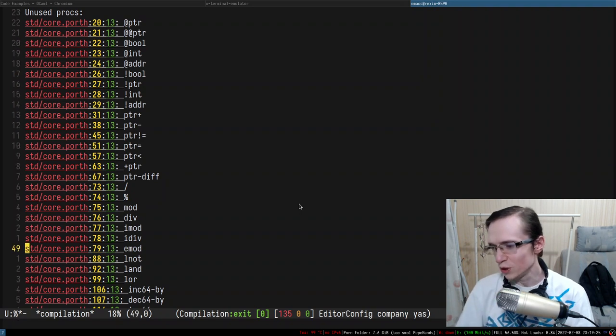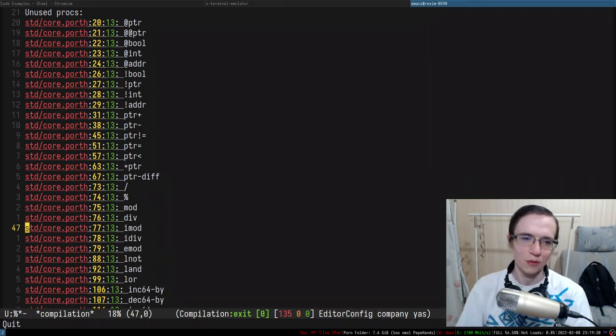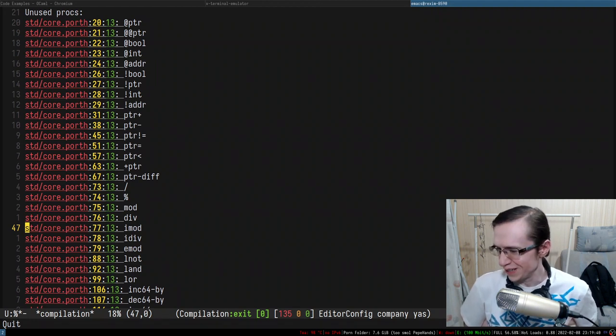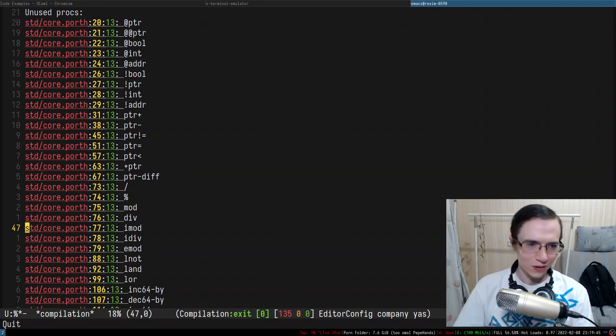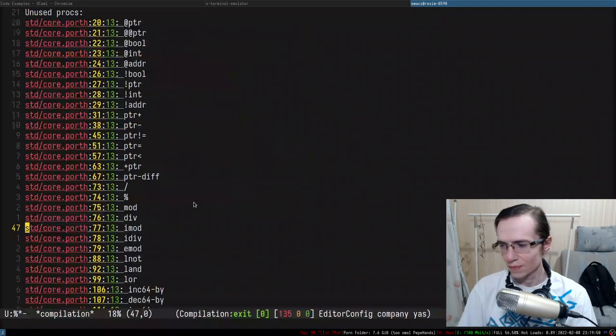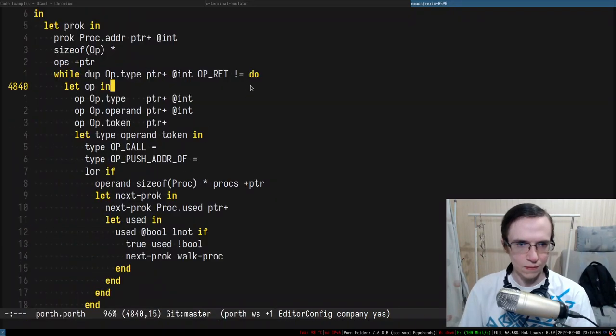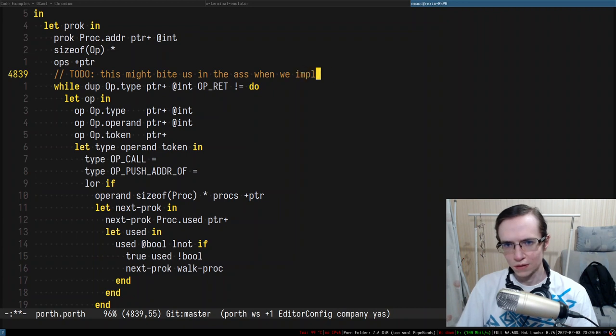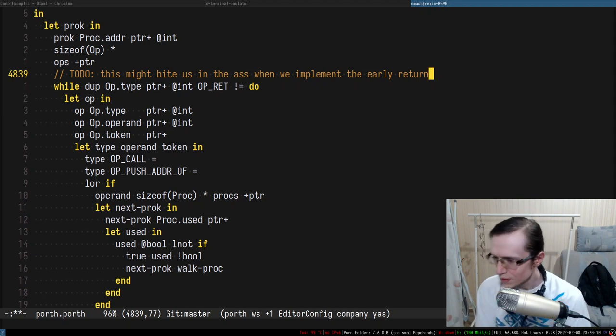I predict the bug when early return will be implemented. Yeah, there will be some sort of a bug, but this is a temporary thing, right? We'll see. So it's yet another to-do about things biting me in the ass and me forgetting about that, right? We already had that before, I think, with the mutual recursion. Yeah. So we had that with the mutual recursion. All right. So let me see. This might bite us in the ass when we implement the early return, right?